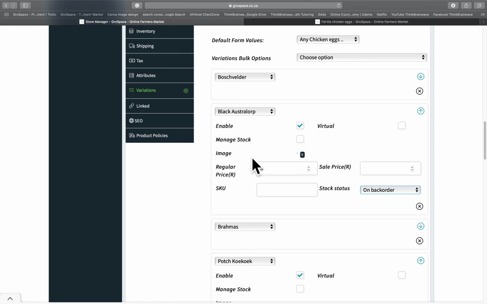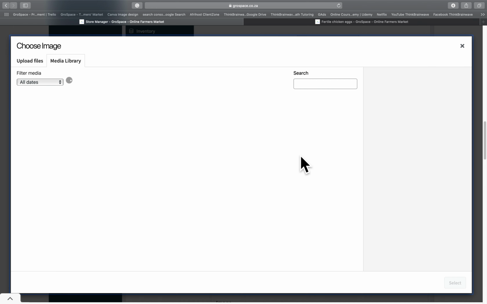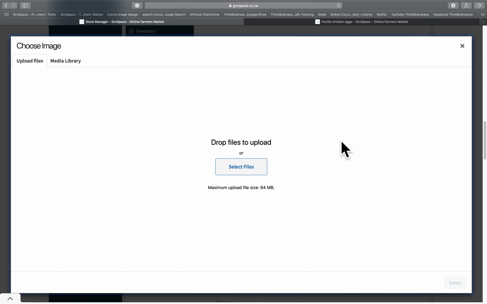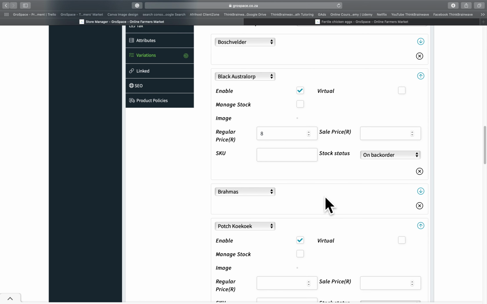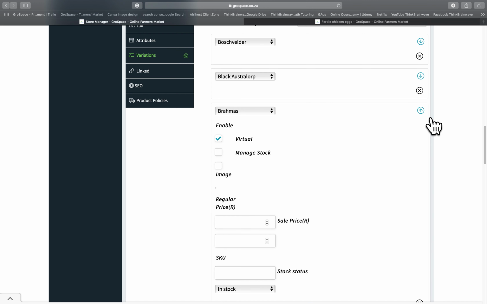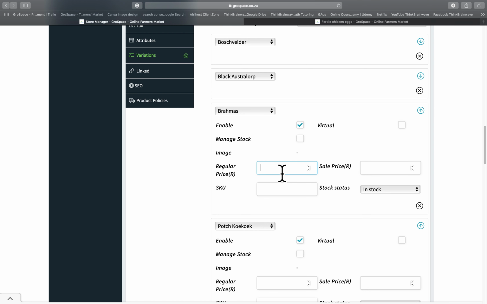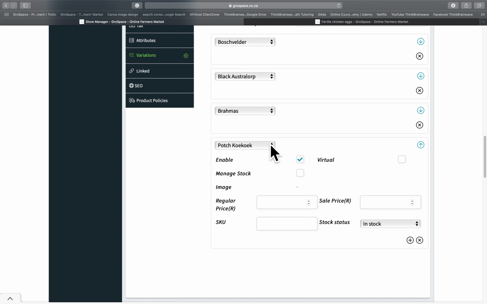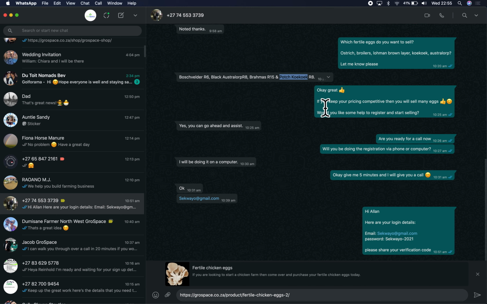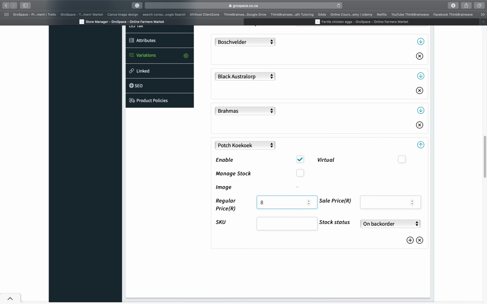And you can actually put an image in here. There's a little button over here that you can select, and you can upload files. That's how you'll do that. Let's close that for now. Go down to Brahmas, do the same sort of thing. Just pull this and it pulls itself into place. Brahmas are 15. There we go. They're on back order, so that just means that people have to order them in advance. So your Potchefstroom Koekoek is also on back order, and the price is R8. Alright, there we go.